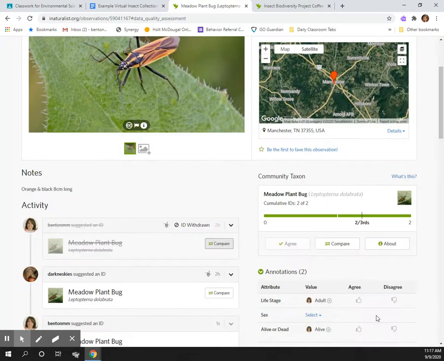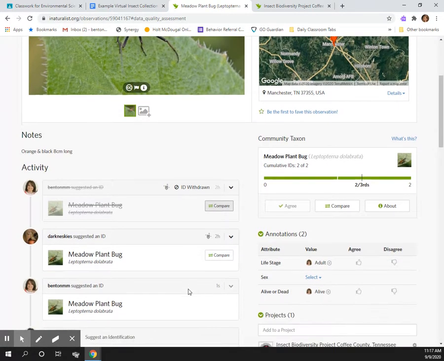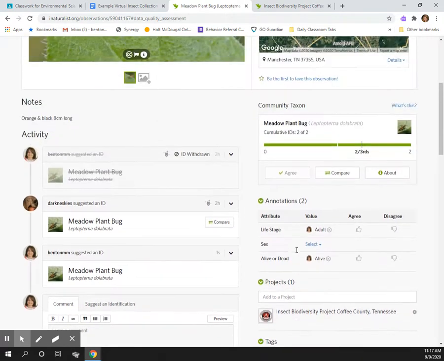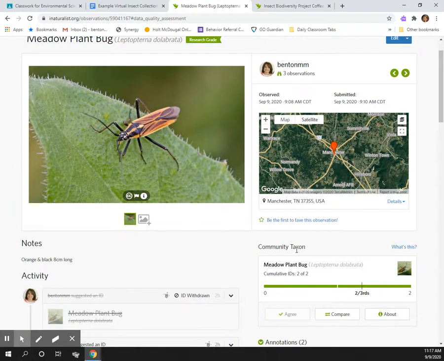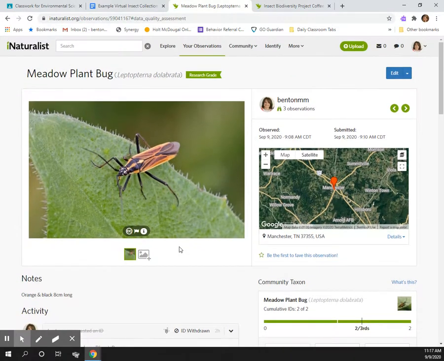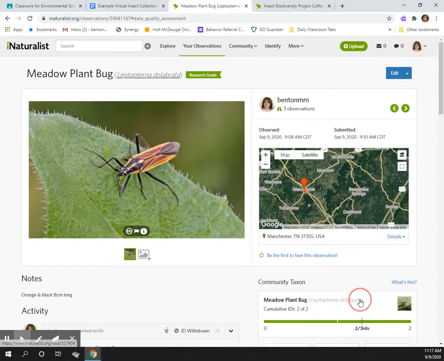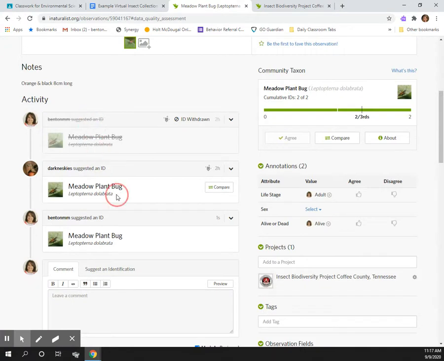So I'm going to select that taxon. So I agree that it's a meadow plant bug. I've gone ahead and I've marked it as an adult and alive, and I've added it to our insect project. I'm probably going to use that one because I know that it's in the order Hemiptera, and it meets one of the criteria for my selection. So at this point, I can go in and I can take the genus and species, which is these 2 words right here, and I can use those to do a Google search on information for it.